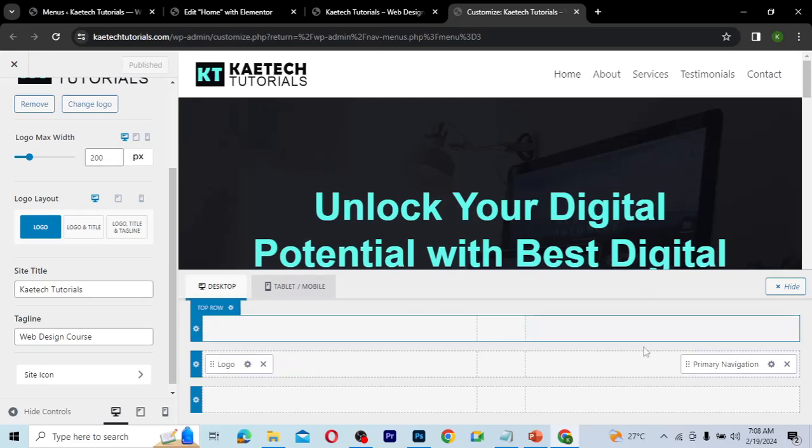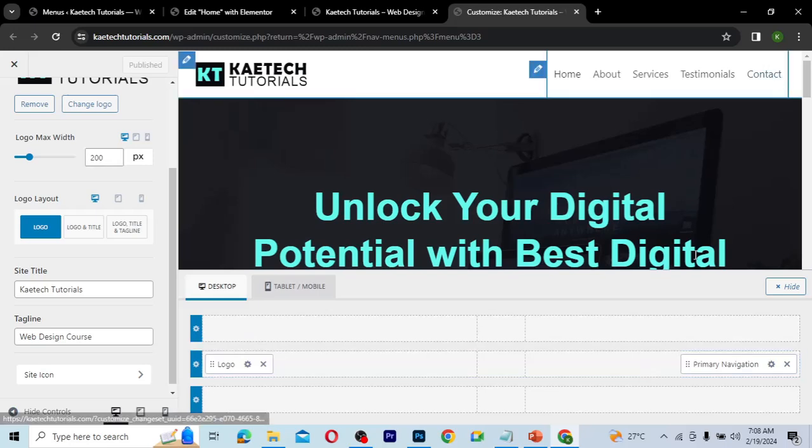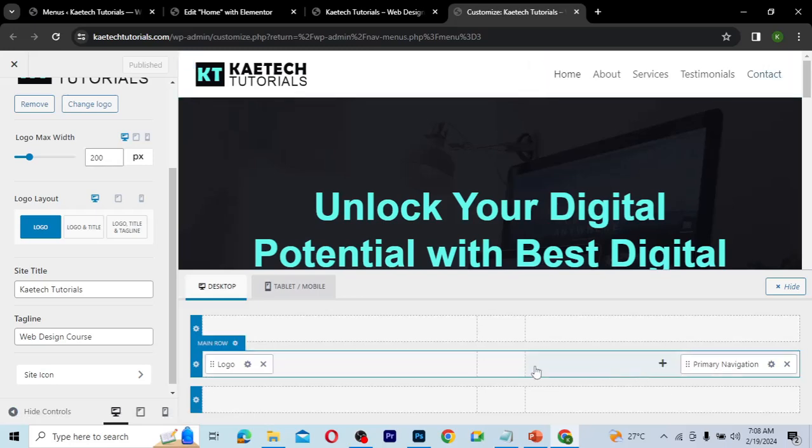Now another thing I want to do is add a button. To add any element or widget on the header, you can hover on it and you see that there is a plus icon over here. Just click on it and the things that you can add will be over here. So I'm going to add a button, and as you can see, this is the button.